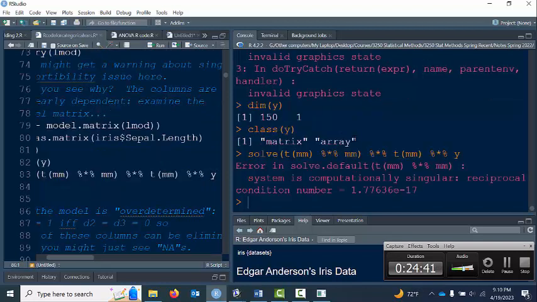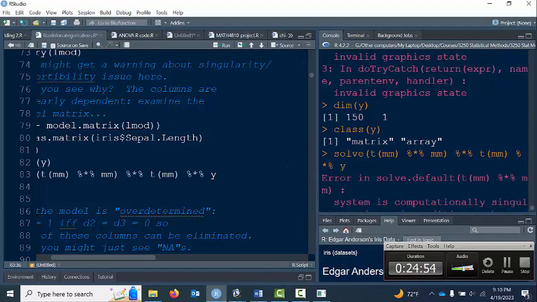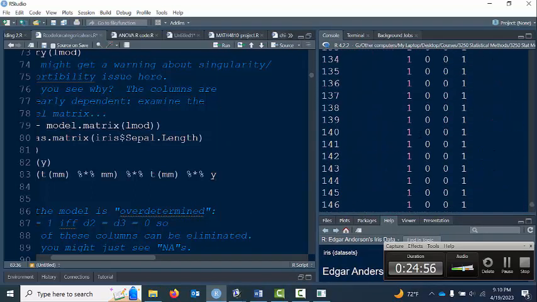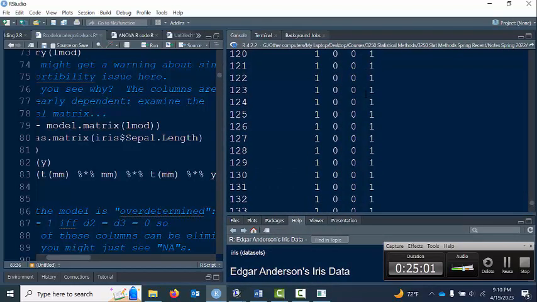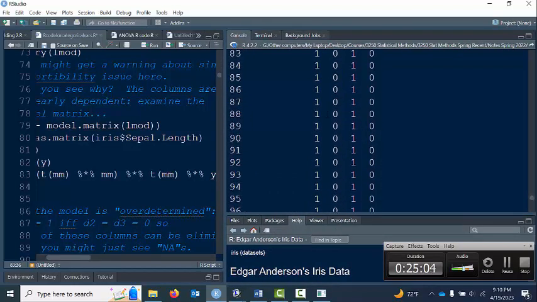Okay, and whoa, lo and behold, the system is computationally singular. Okay, reciprocal condition number equals something tiny. Okay, it's not just computationally singular, it's absolutely singular. Okay, how do I know this? Well, by singular, remember we mean non-invertible. Take a look at this.